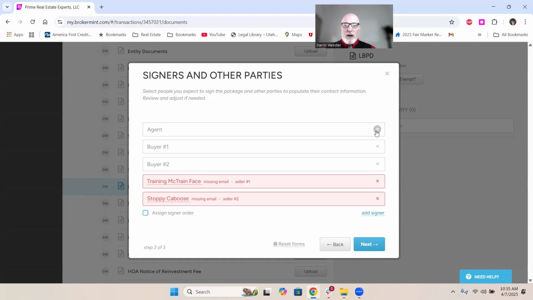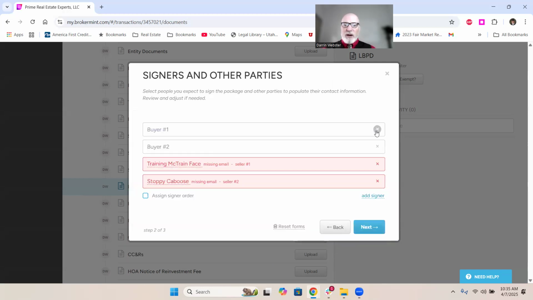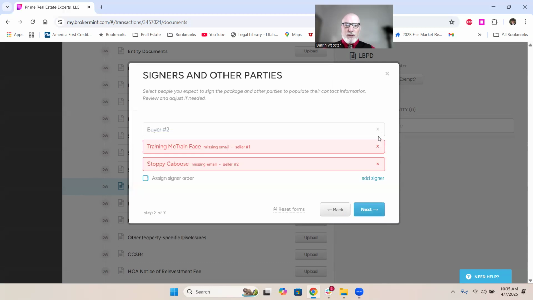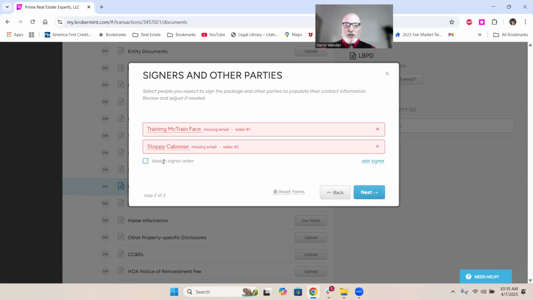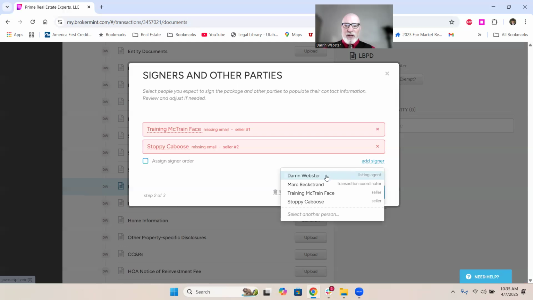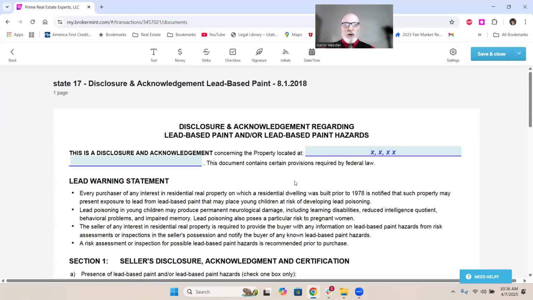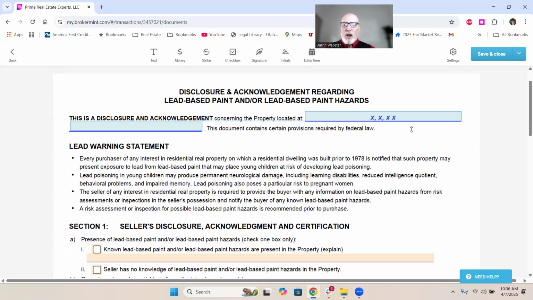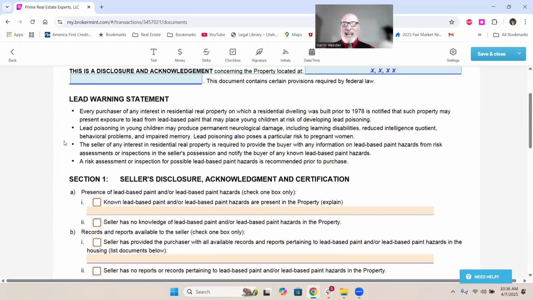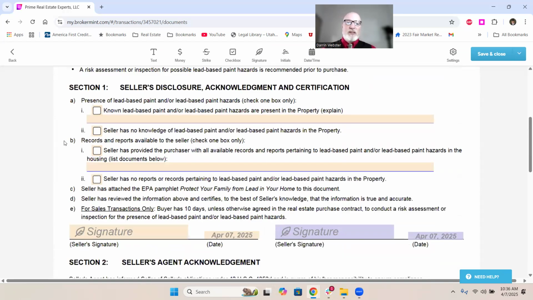Agent and buyer. We represent the seller, so we're not going to put buyer information in there. But we do need to add a signer to this, and that is you as the agent. Listing agent has to sign this form. So as you go through, concerning the property address, the seller then has to indicate which of these in section 1 they're going to mark. If they do actually have some kind of lead-based paint report or knowledge of presence of lead-based paint on the property, you mark letter I.